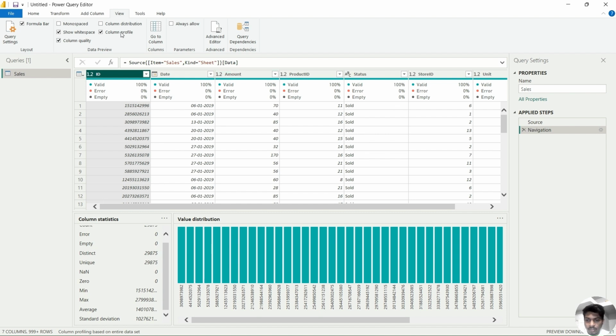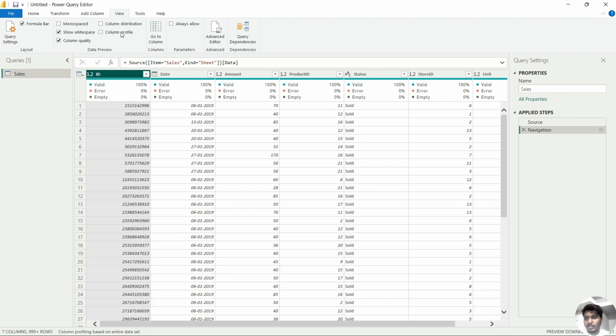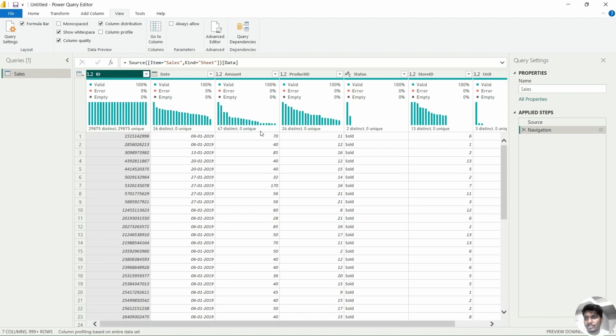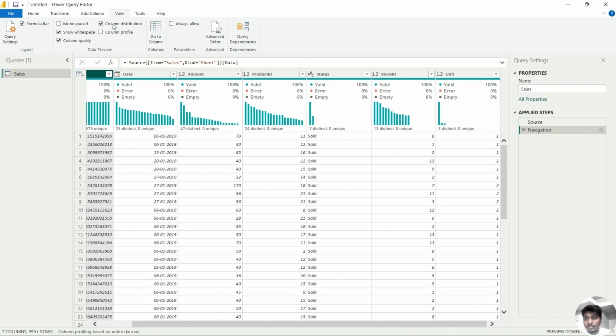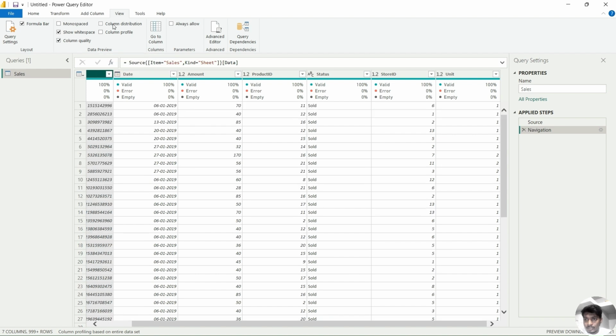Now let's unselect the column profile and go to the column distribution. So what column distribution shows is the distinct and unique values of each column. So as you can see in the ID, there are 29,875 distinct values, and the same as the unique values. In the date, we have 26 distinct values and 0 unique values. And similarly with the amount, product ID, status, store ID, and unit. So now deselect the column distribution.